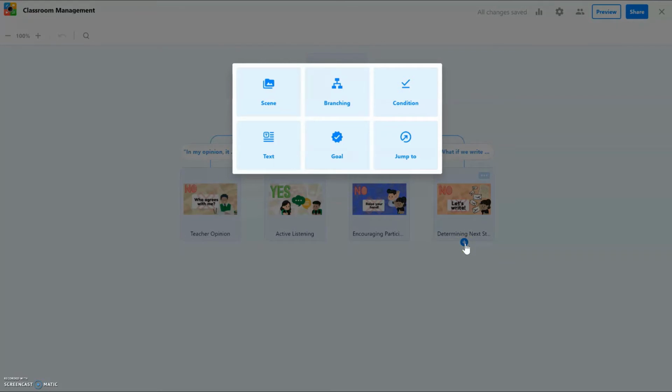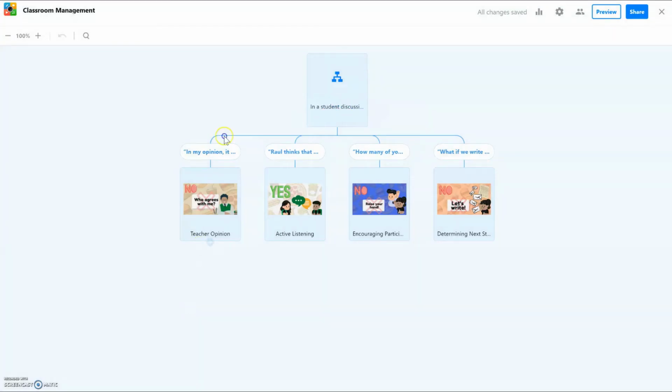So maybe the students answer another question, or they jump to another Thinglink that's there, or maybe you have some condition that they have to meet in terms of creating something. So there's a lot of options that you can use for making these pathways go on and on.